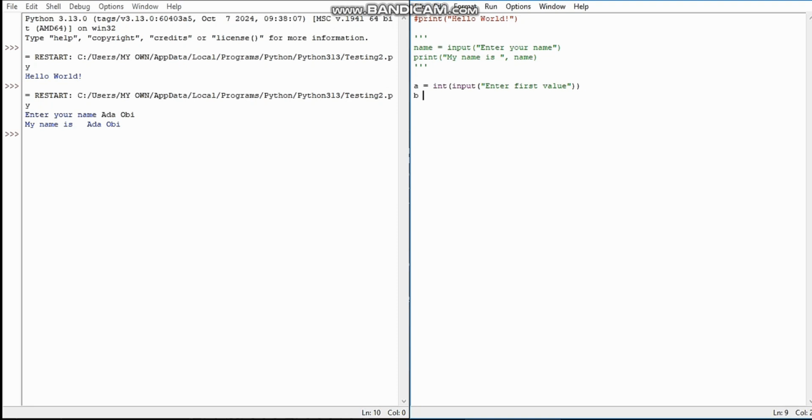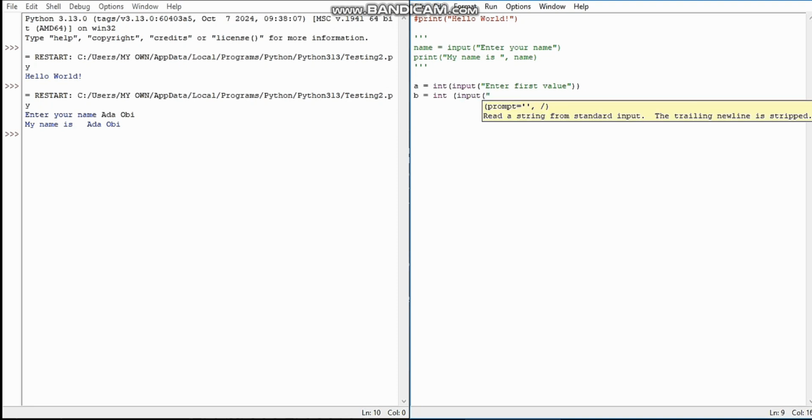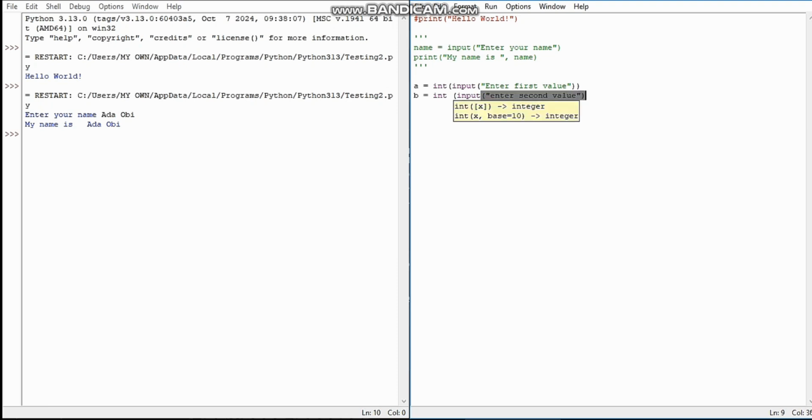So let's take b equals int input, enter second value. All right, so make sure the brackets are complete. The next action is now sum. Let me assign this and I say my a plus b. Then my print operation will now come as print.